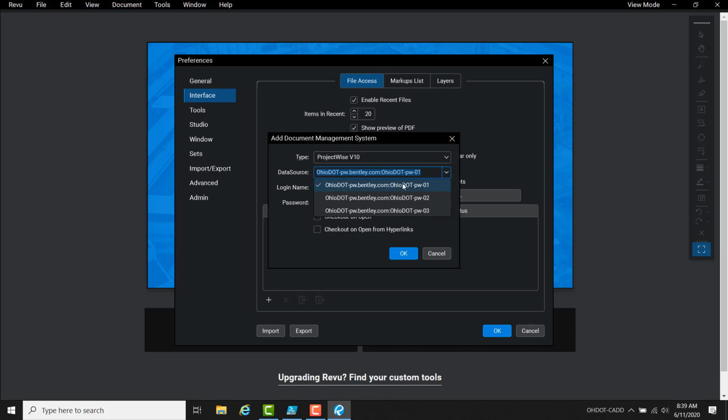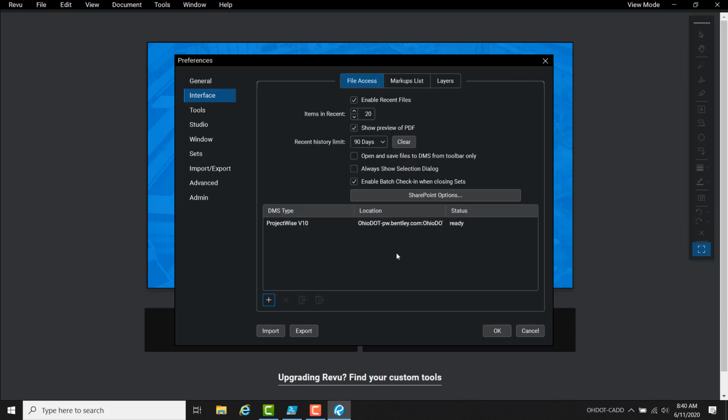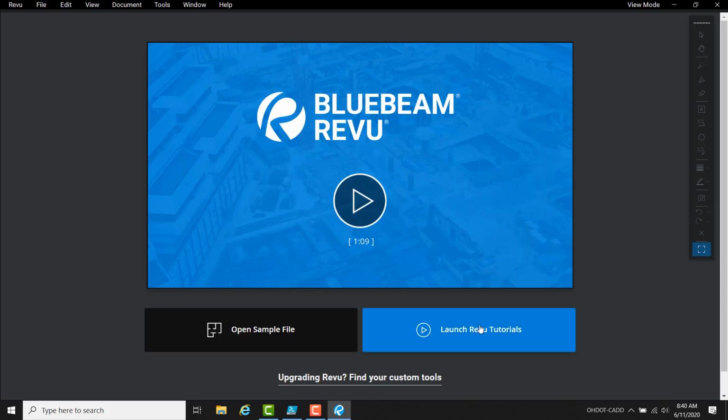After hitting load, it is going to load our data sources. So we have 01, which is training and testing, 02 for projects, and 03 for archive. So I'm going to hit 02 for the projects, and down here I'm going to check these two toggles on. What this does is it checks the file out of ProjectWise when I open it through Bluebeam. This way no one else can make changes to the file while I have it open, and I can modify as I need to. So we're going to hit OK here. Now that we have that added, we're going to hit OK.